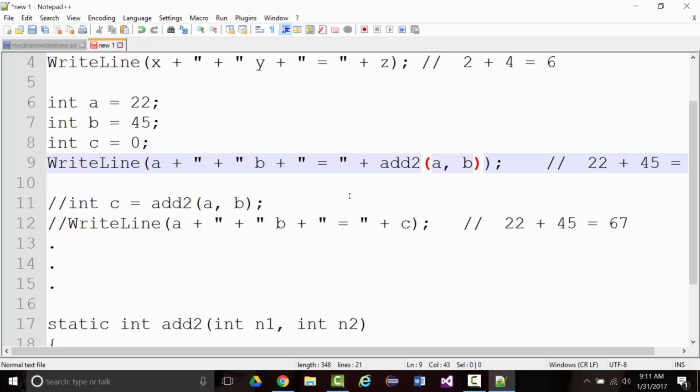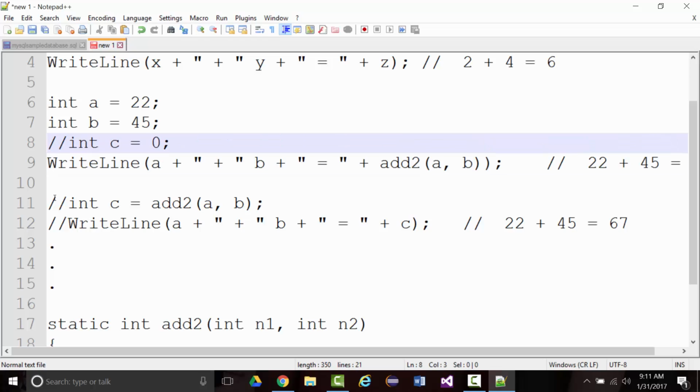What's that? You didn't have to make it 0. In fact, we don't even, you're right. We don't even need it anymore, do we? That's a good point. All right. Thank you. You're right. We don't even need that. There's no need for a C anymore.